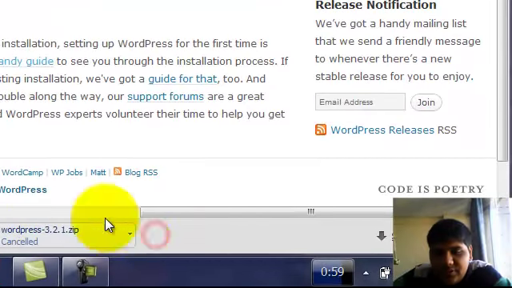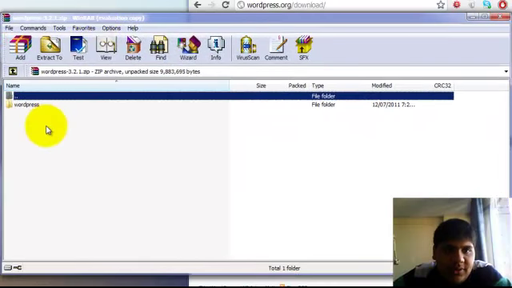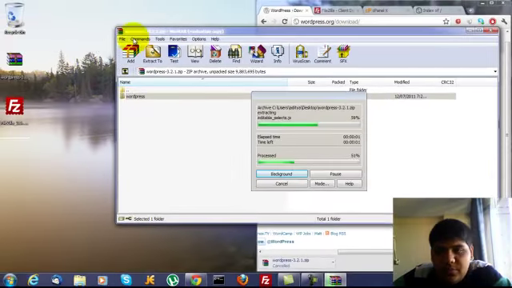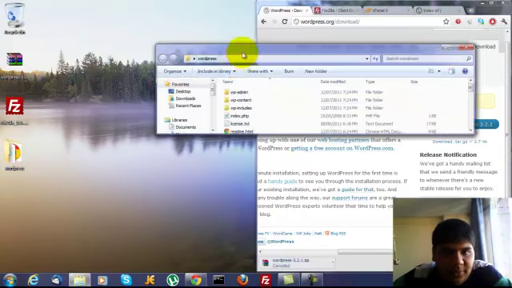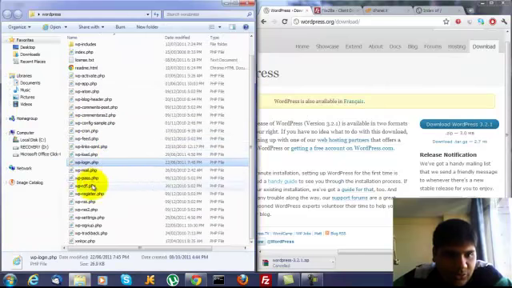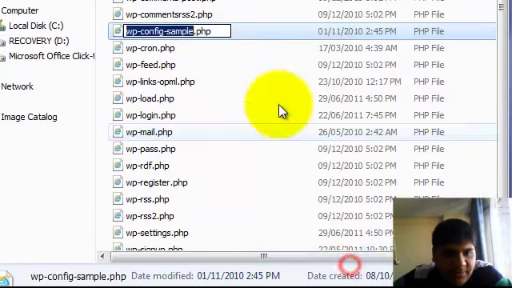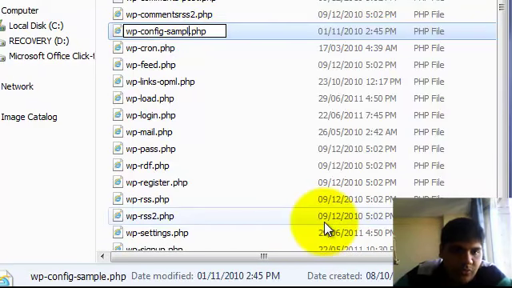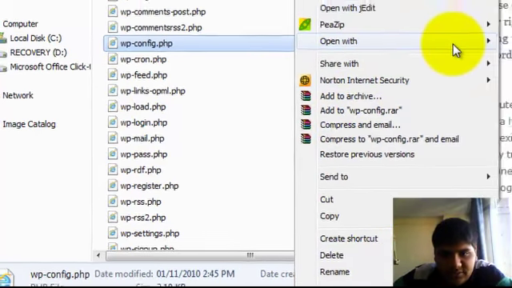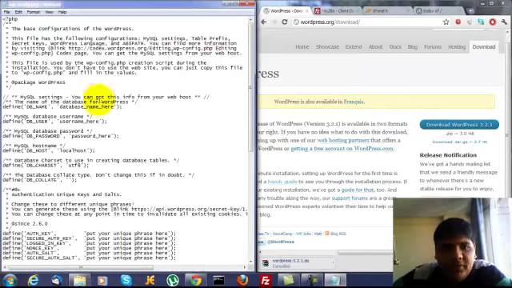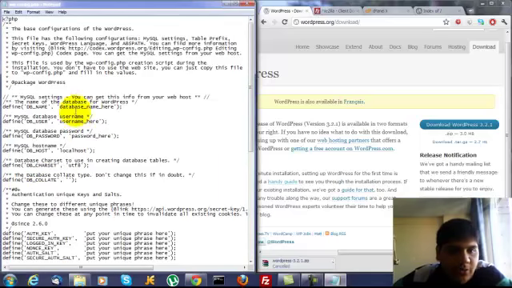Once you are done, you will have a file like this. Open it and extract it to your desktop or just a safe place. Next, open the folder and get to the wp-config-sample. Rename it to wp-config, and I'll open it with Notepad. Now the next thing, you have to fill up all these fields. Don't worry, I'll help you out.